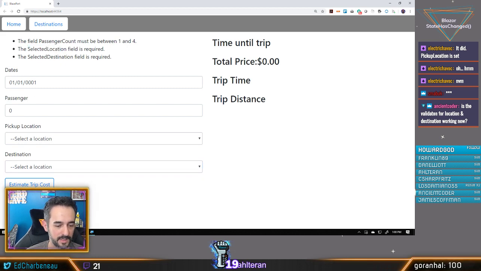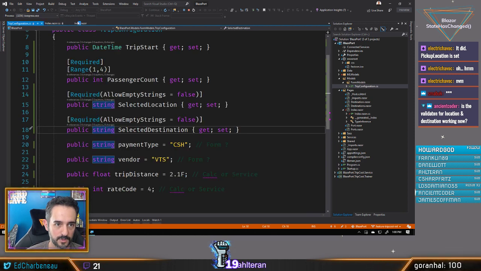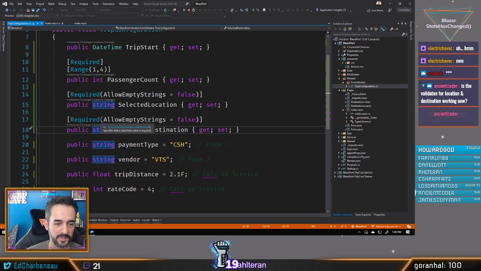So what I did, I don't know if you caught it, Ancient Coder, was to get that behavior, we're disallowing an empty string as a selection. So required allow empty strings is false. And then anytime there's an empty string, that is an invalid input.